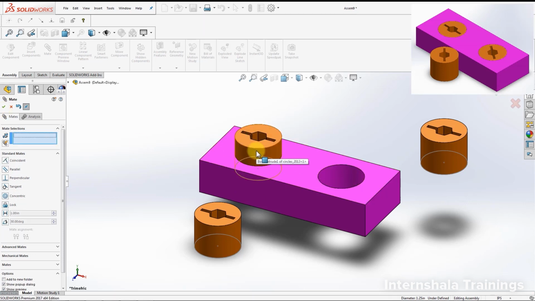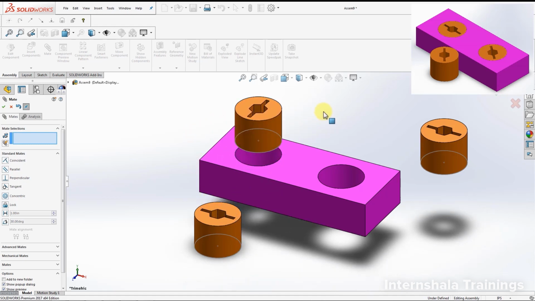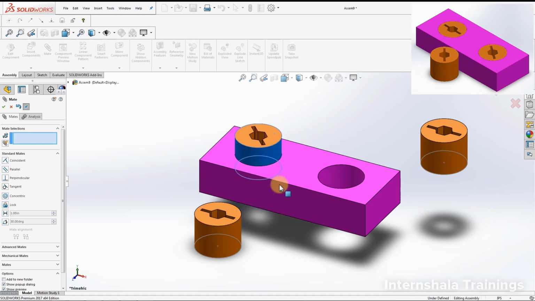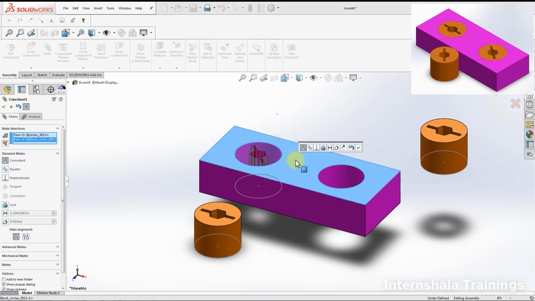Now if I click and hold this cylinder and move it, you will notice that it only moves up and down through the hole. It can still rotate and it moves up and down. So we also want to restrain this up and down movement, so we can use the relation coincident. If I click on the upper surface of the cylinder and the upper surface of the block, apply the relation coincident and click OK, now this cylinder only rotates and cannot move up and down.